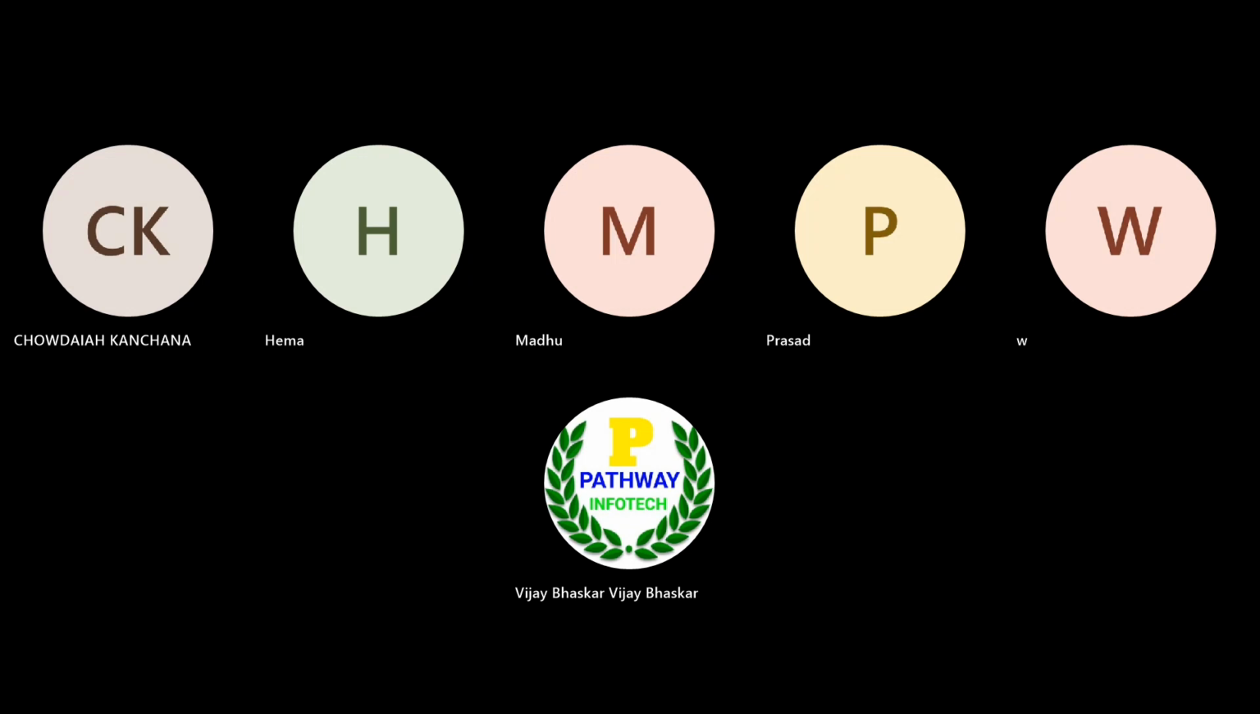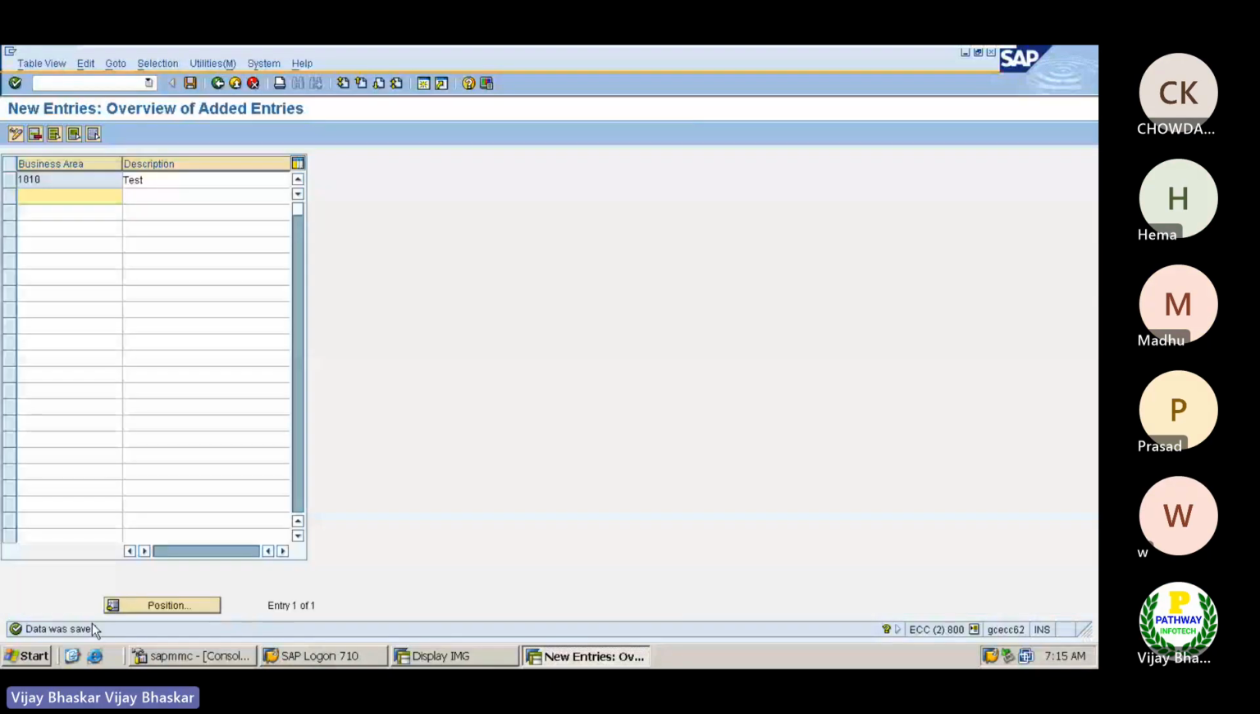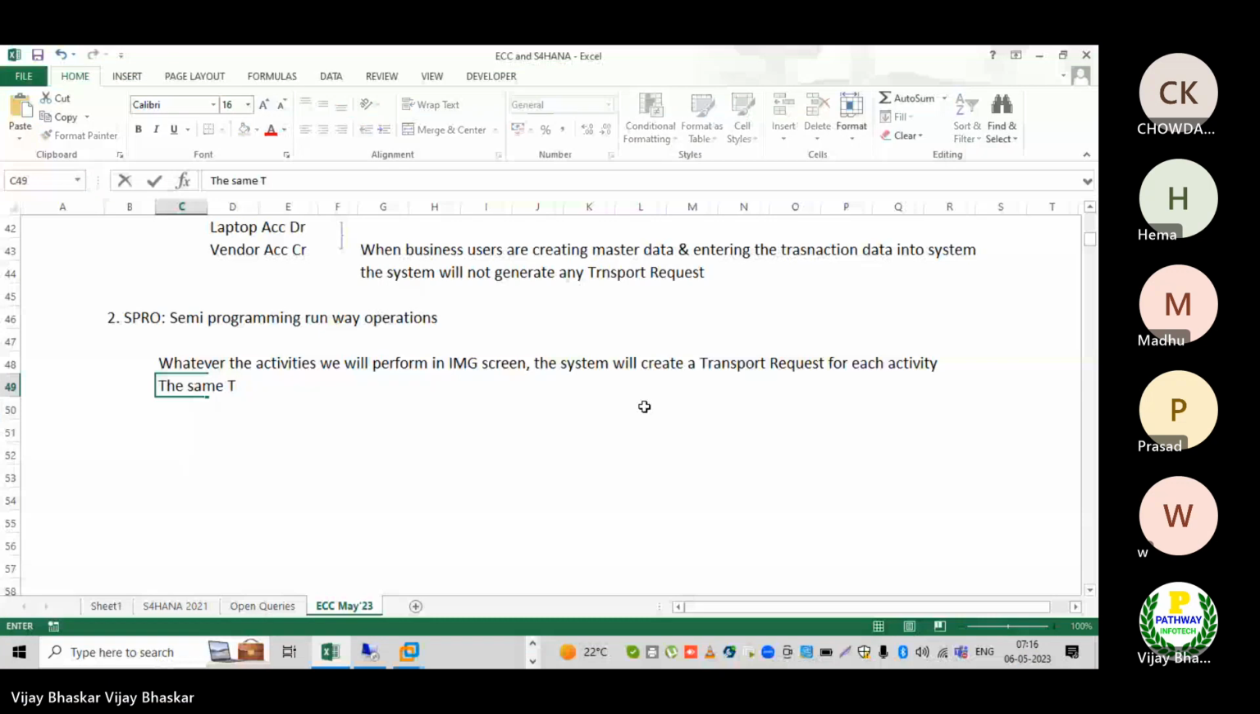Now the data was saved. The system will generate a transport request for each activity. Remember, the same transport can be used for multiple configuration tasks. Remember, then how to view the transport.